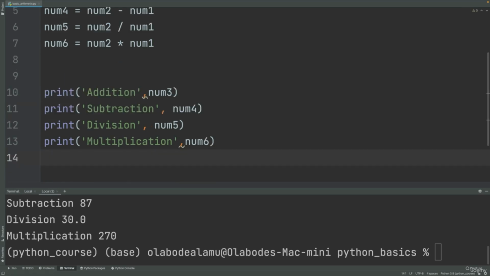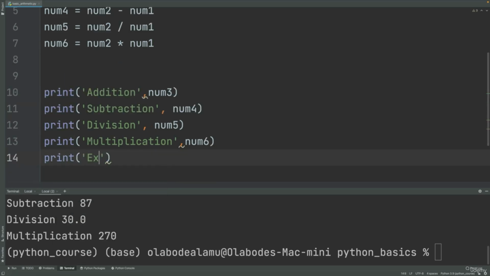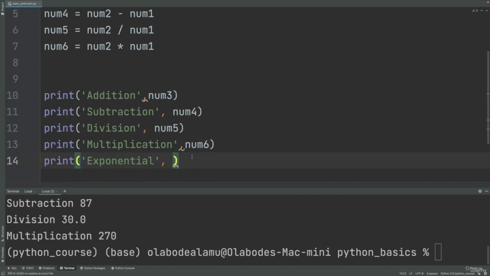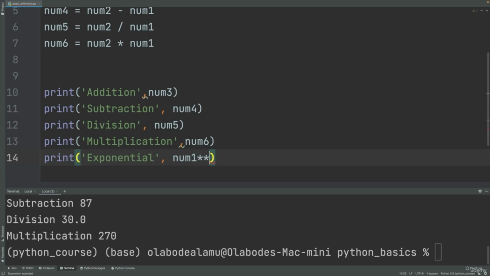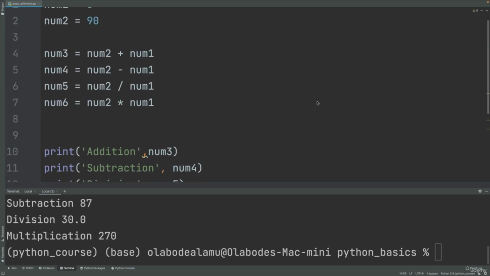If I want to show square or raise to the power, what we call exponential, that's going to be num1. Let's say we want to do num1. When you put double asterisks, you're telling it that you want to raise it to the power. So let's say this is going to be num1 raised to power. And we know num1 here is 3. So 3 times 3, which is 3 squared, is going to be 9.